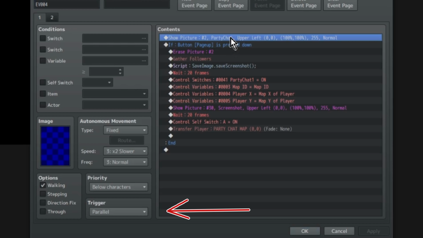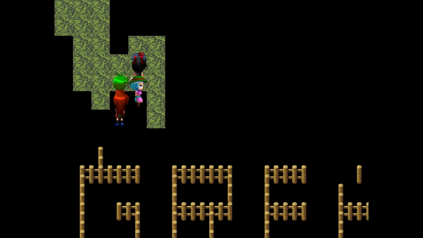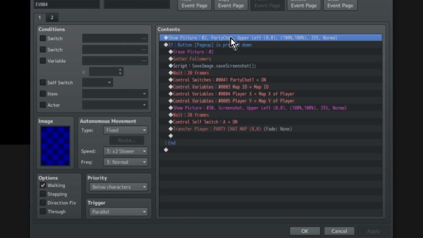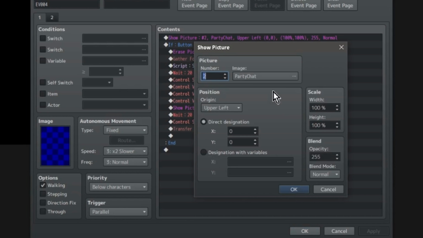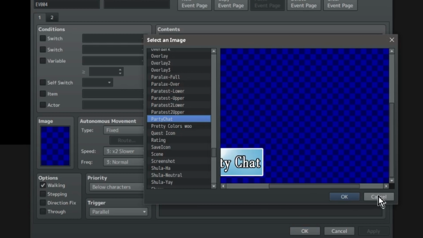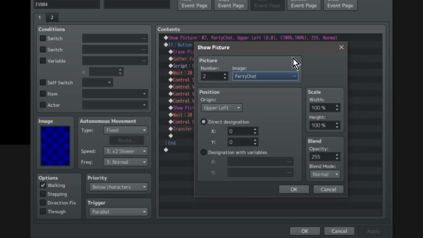First, we'll need an event on parallel on the map we want our party chat to be available on. So say, walk into a tent, get a party chat, or whatever our conditions may be. In the event, we're going to use a show picture command to show our party chat alert image. For this example, this will be picture number 2, but yours can be anything you wish.